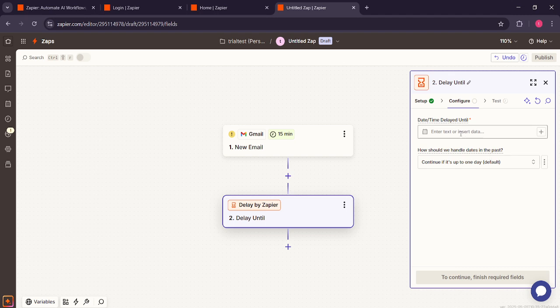Finally, once you've confirmed everything is in order, it's time to bring your Zap to life. Click on the Publish button. Your Zap, complete with its delay feature, is now active and ready to automate tasks exactly as planned. That's all there is to it. By following these steps, you can harness the flexibility of Delay by Zapier to improve your workflow efficiency. So go ahead, explore and automate with confidence.